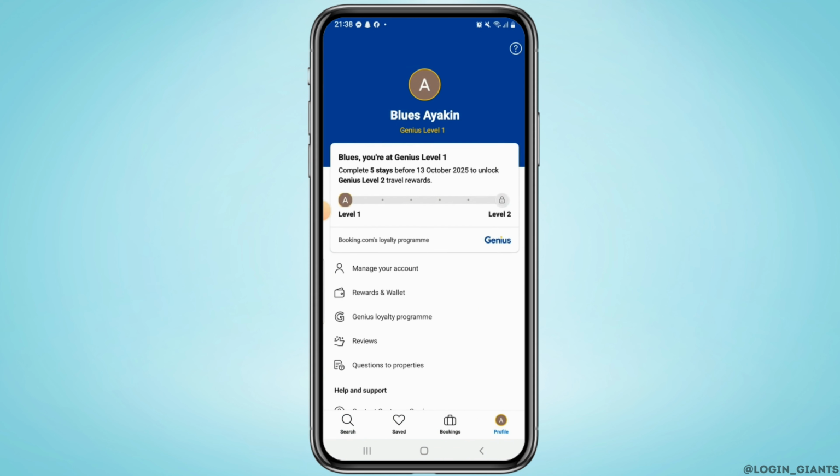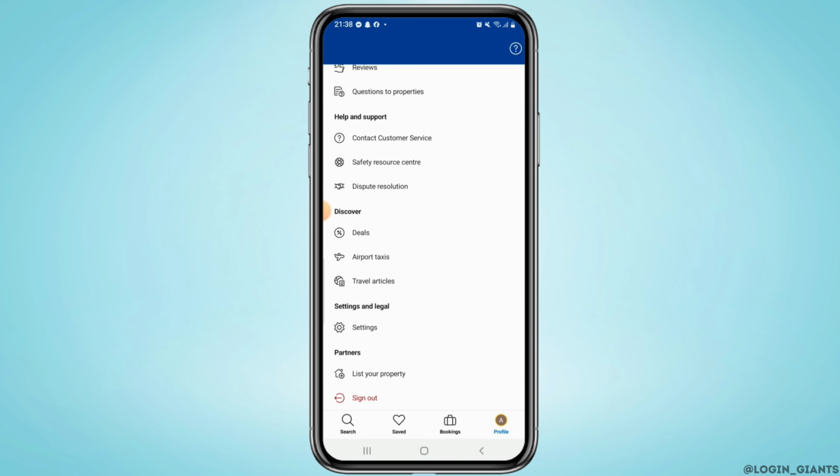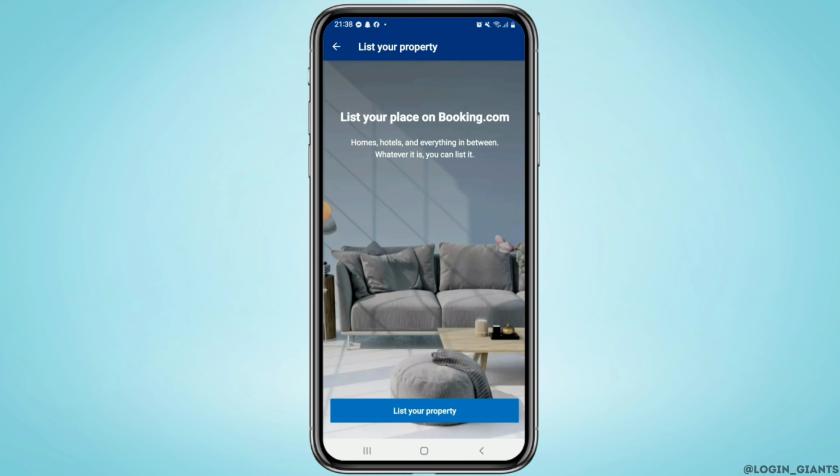First things first, you need to have a booking.com for partners account. Visit the booking.com for partners website and create an account if you don't have one already. Once you have your account, you can add your property to booking.com. Simply click on add your property or list your property in your account.